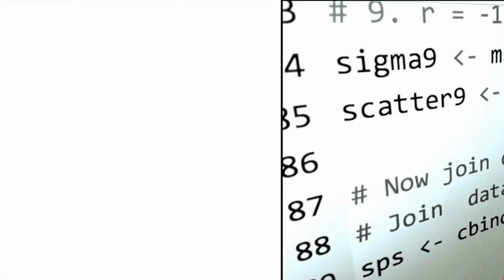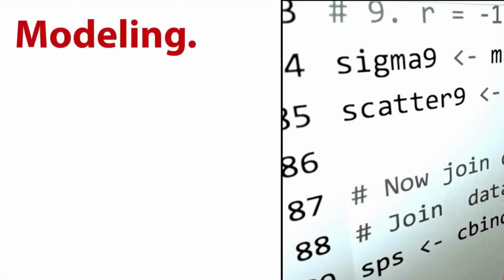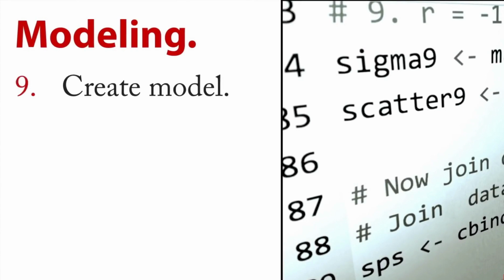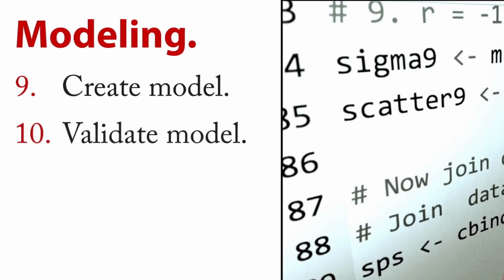The third group is modeling, or statistical modeling. This is where you actually create the statistical model. For instance, you might do a regression analysis or you might do a neural network. But whatever you do, once you create your model, you have to validate the model. You might do that with holdout validation, or you might do it with a very small replication if you can.